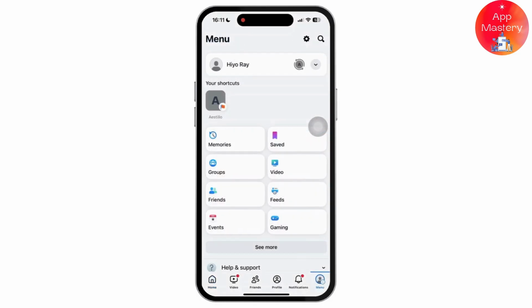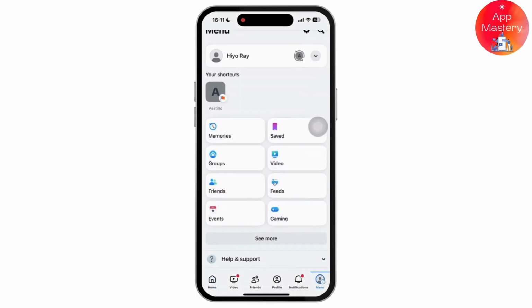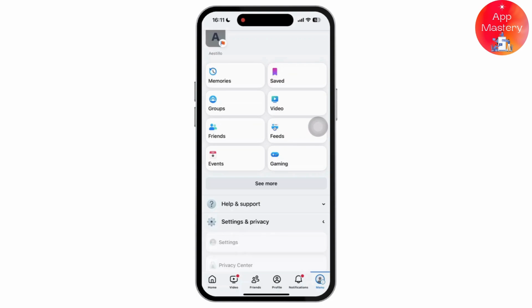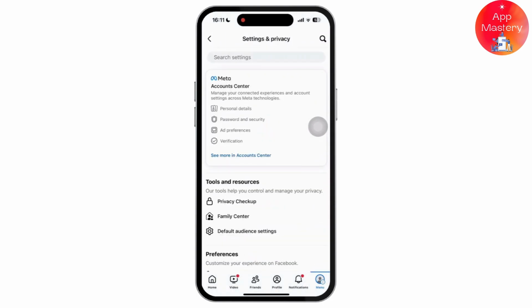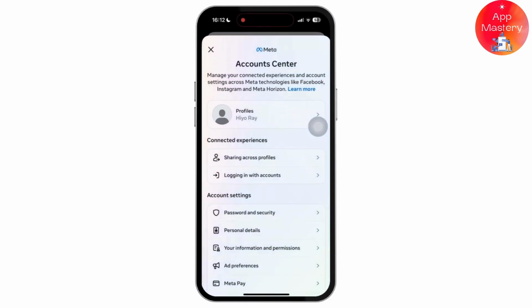Now, scroll down and tap on Settings and Privacy option available there. Then tap on the Settings. Inside Settings, tap on the Account Center at the top. Once you tap on the Account Center, tap on the Password and Security.